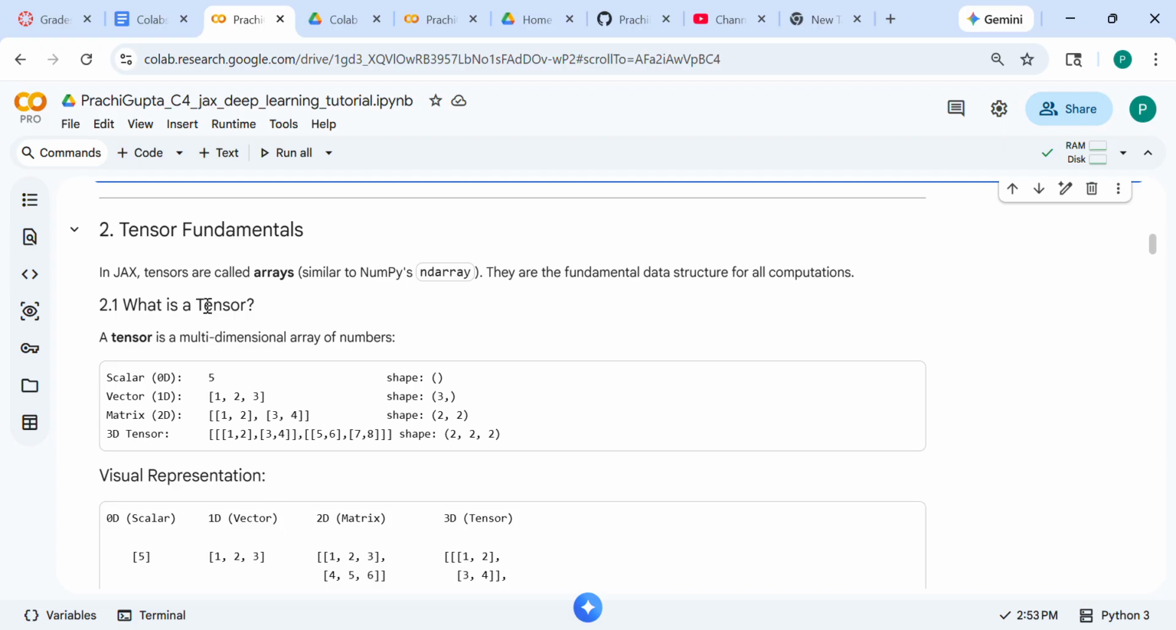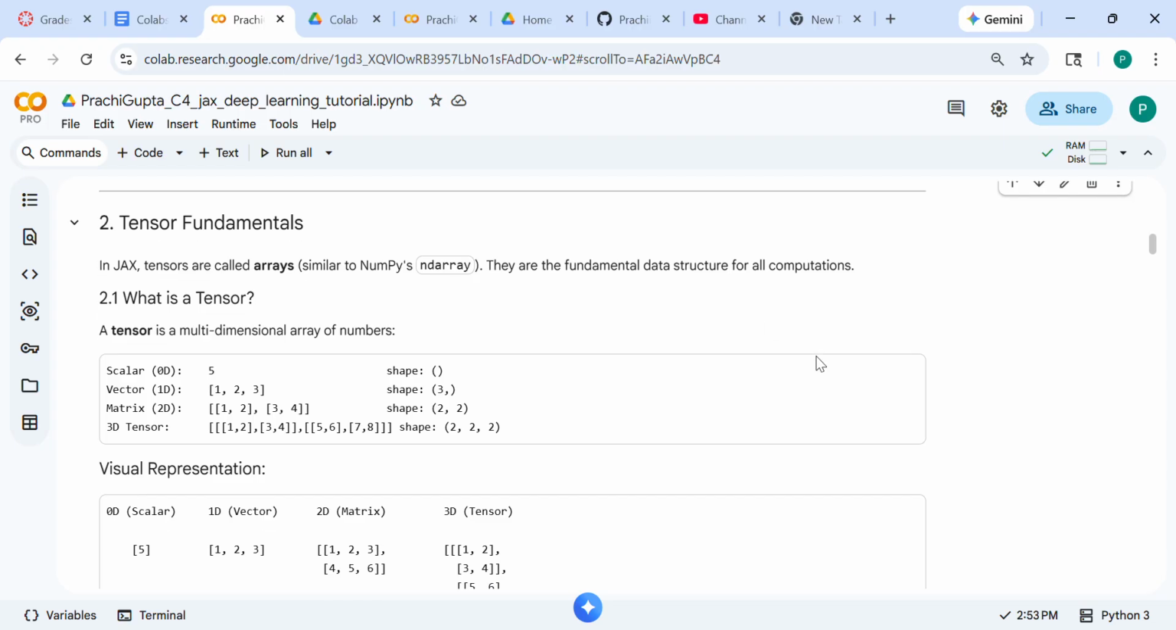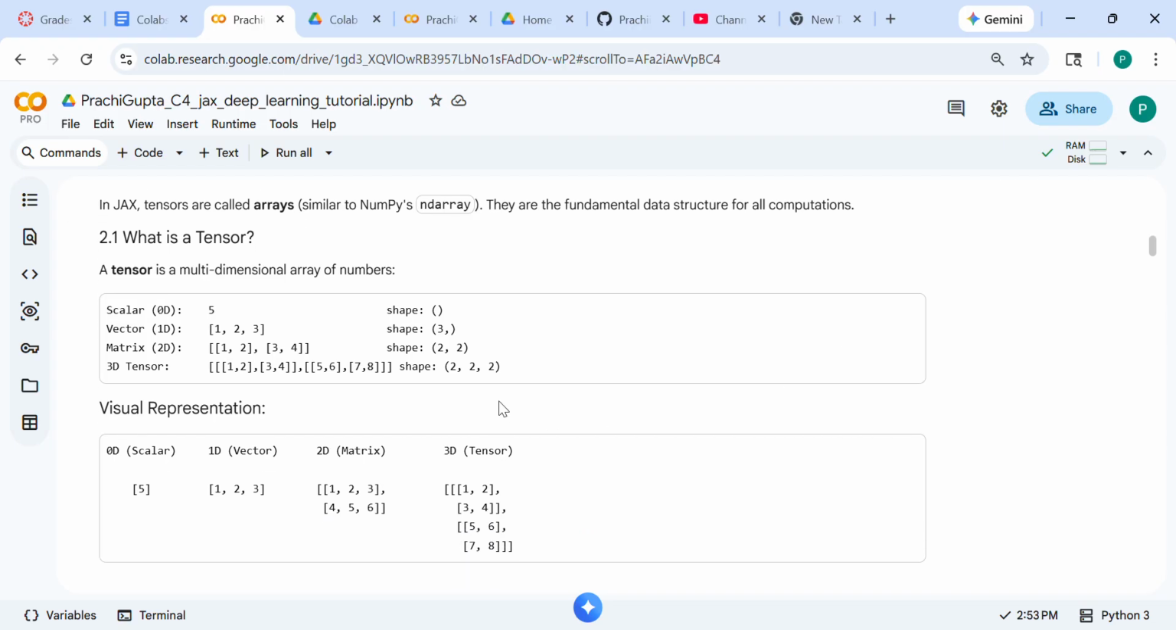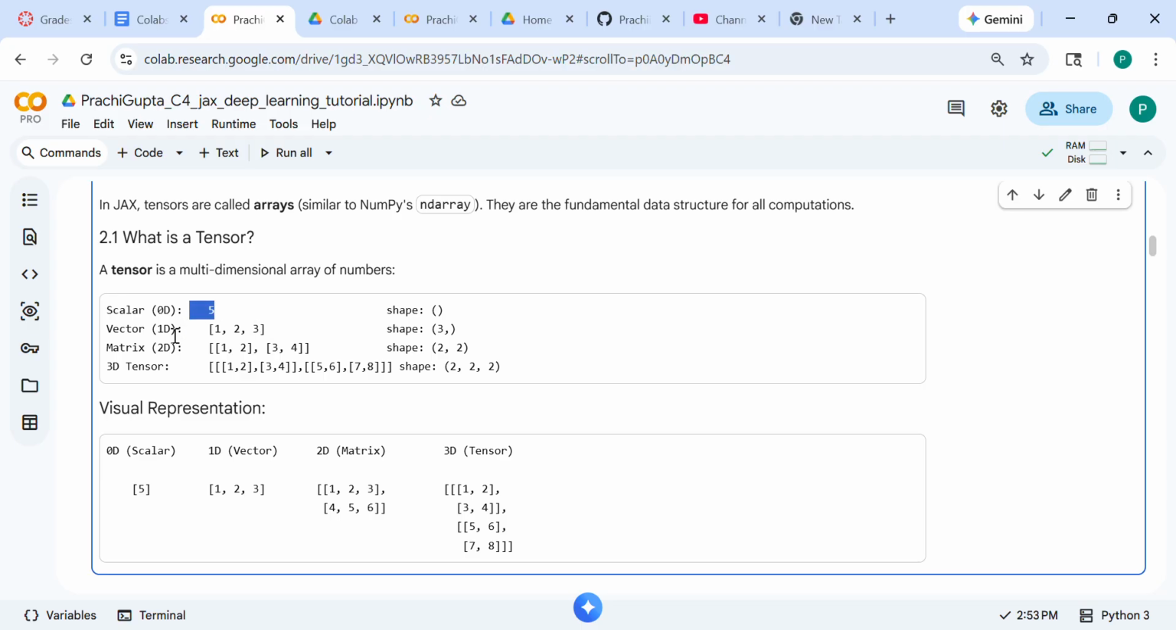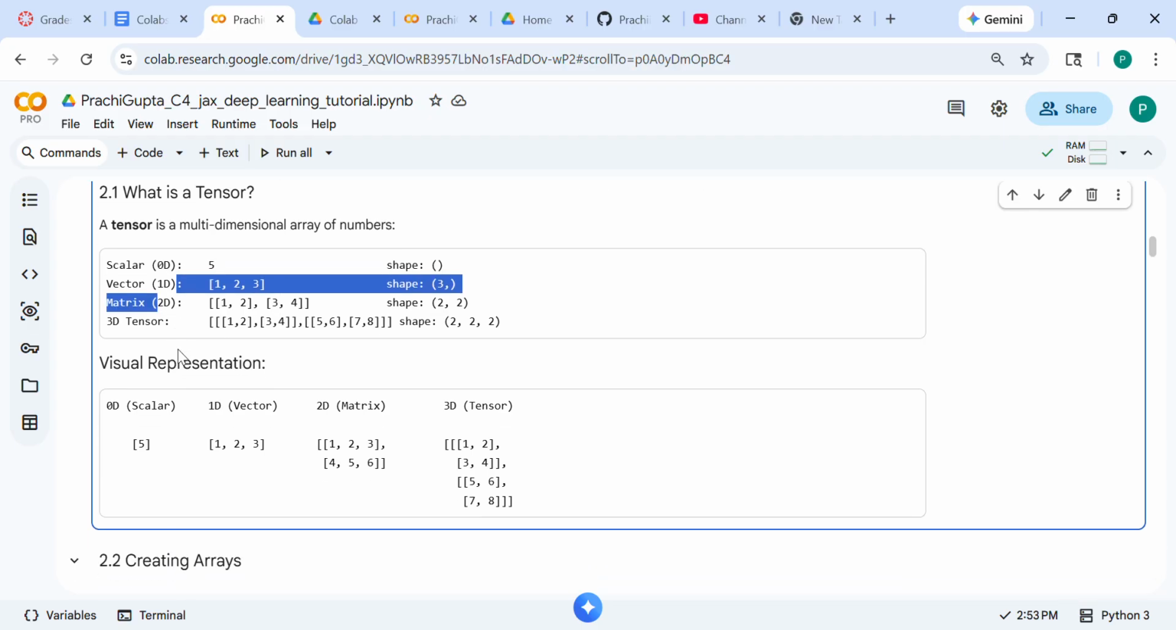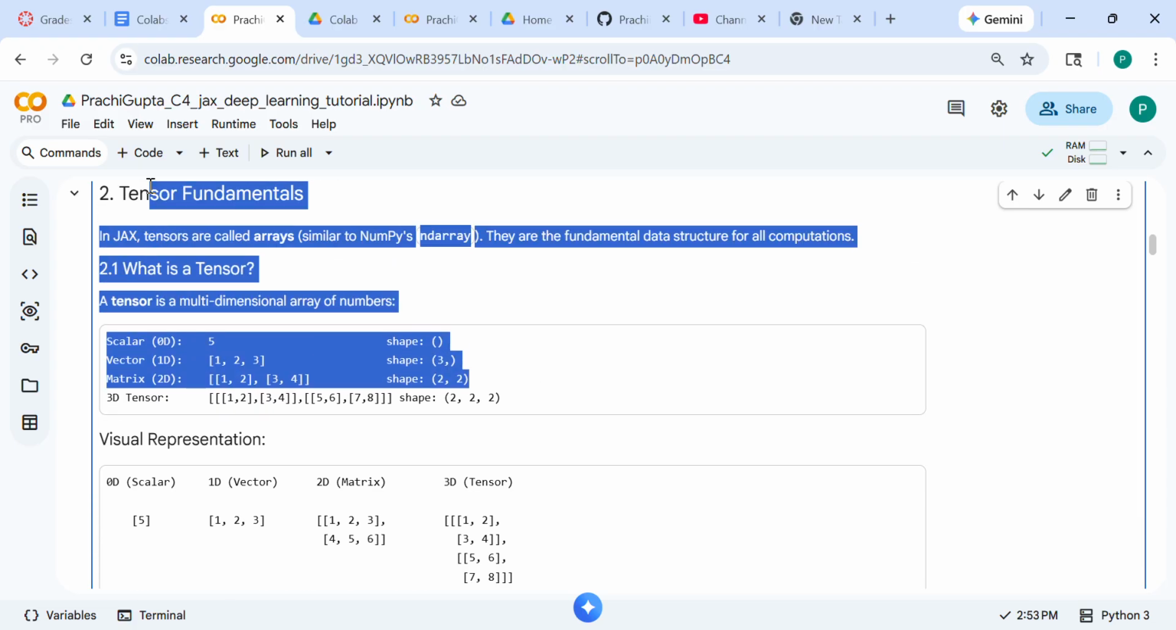Now, in JAX, tensors are called arrays, similar to NumPy's ndarray. They are the fundamental data structures for all the computations. So what is a tensor? A tensor is basically a multi-dimensional array of numbers. It can be zero dimensional, one dimensional, two dimensional, three dimensional, that we have already seen.